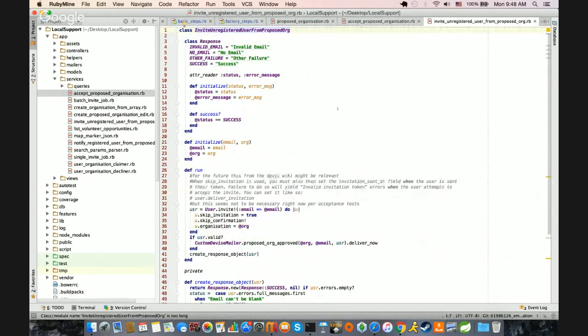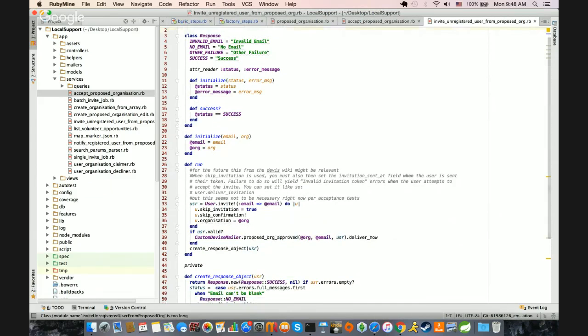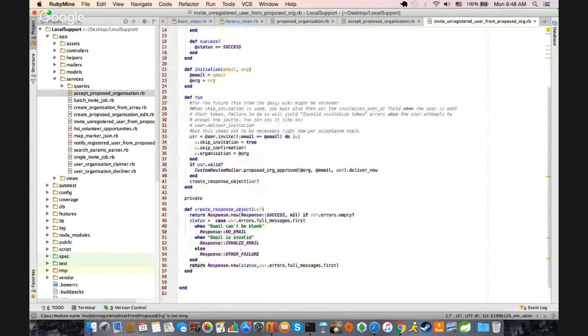Run. Create response object. Okay, so I guess what it's doing here, if we look down at the very bottom of the file in this create response object, is that basically, yeah, it's wrapping issues associated with the user, presumably because the user email has validations on it, like the devise validations. Yeah. So now we've got organization email issues. Right.